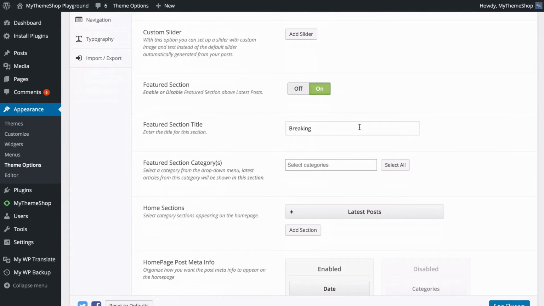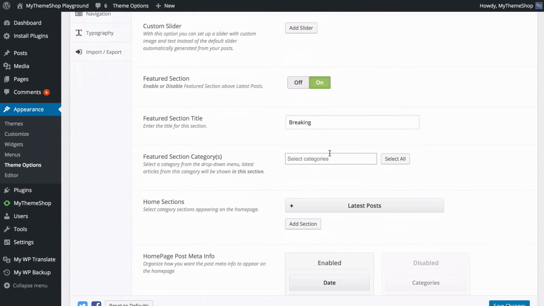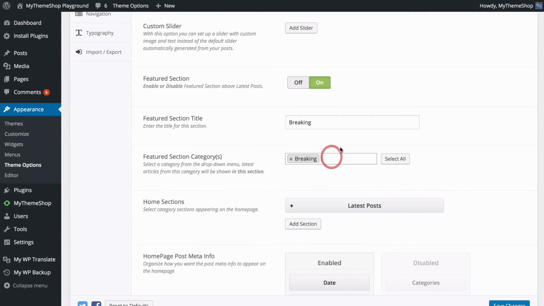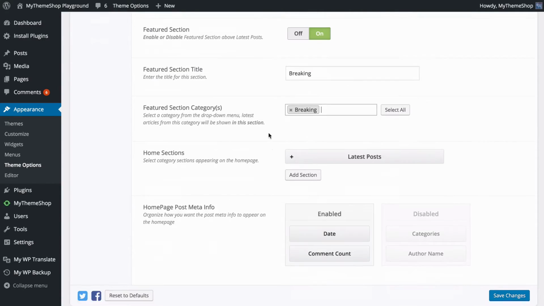Next up, you have the option to set a featured section title. This can just be the title, and then next you can choose the actual content. Again, you can click on the box here in order to load up a drop down and then add as many categories as you would like. So here I'm just going to add the breaking category to correspond with the title.